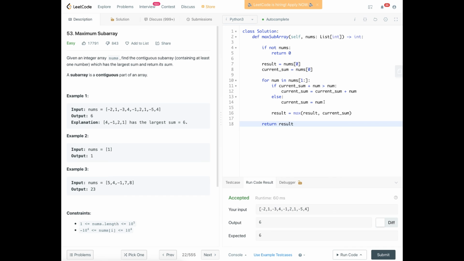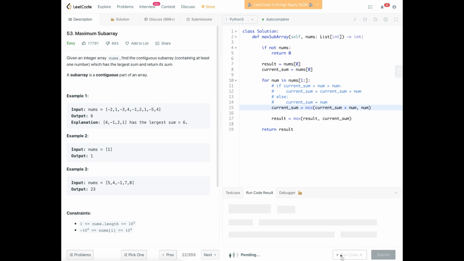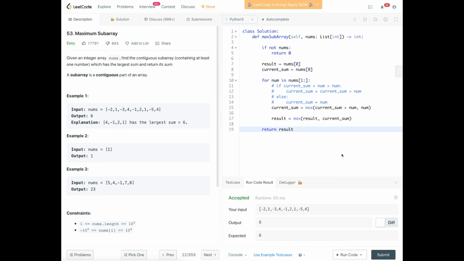One more thing to consider here is that this kind of syntax is generally easier to understand and explain, so it's good to do it. But an alternative way to do this would just be max of current sum plus number or the number itself. It's kind of achieving the same thing where we are deciding if the current sum plus number is greater than the number and then assigning it accordingly. This should have the same effect. Let's go ahead and submit the solution to see if it works for all possible inputs.